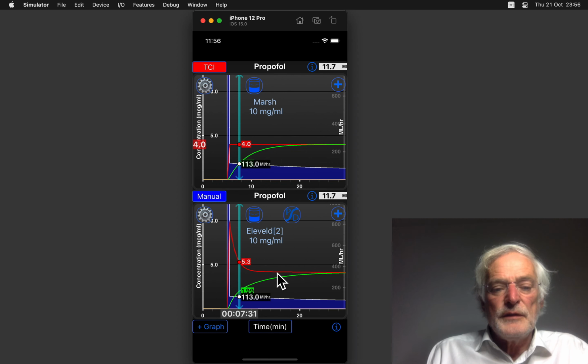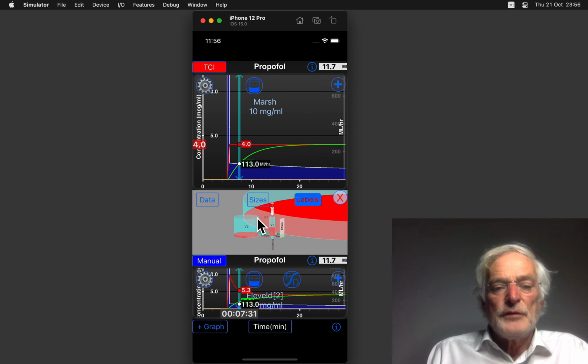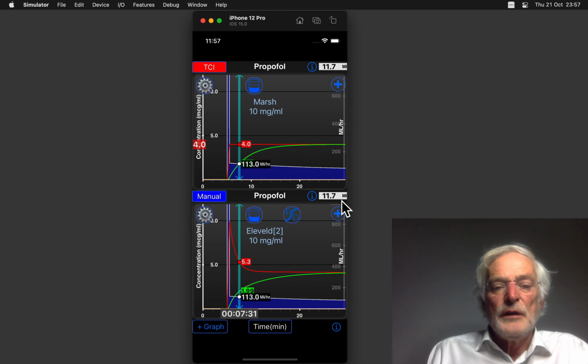And you can see that the targets are now different because this is a manual mode, but that the concentration now differs from the Marsh model: a higher peak and a somewhat slower increase of the effect. The reason for that is that if you look at the Eleveld model, the three compartments, you can see there's a relatively small central compartment. So if you give the same amount of drug as in the Marsh model, then the concentration will appear to be higher in the Eleveld model.